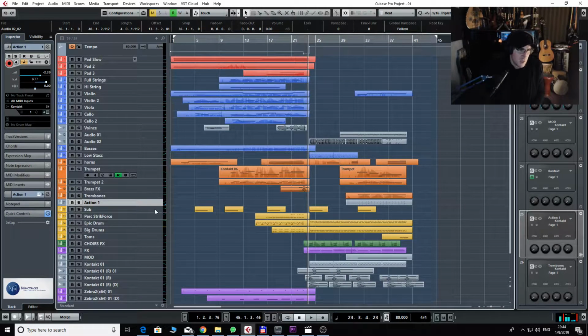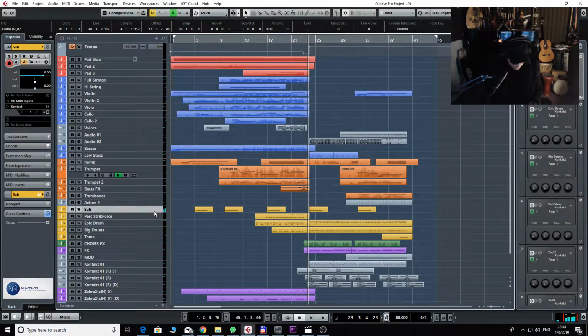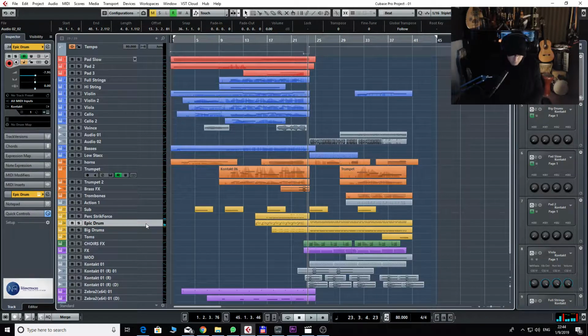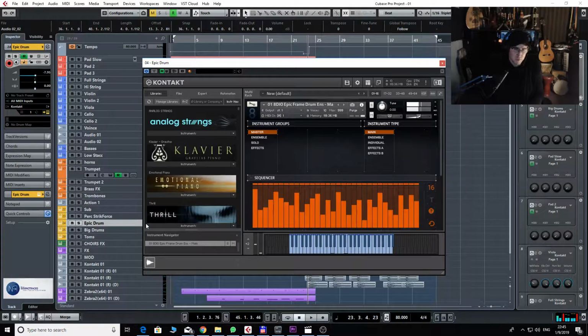Yeah, nice. And Sub Boom, took it from Spitfire Albion 2, Lorgia. And percussion from Strike Force. Right, and Epic Drums. Epic Drums, just show you what is this. This is the Epic Drums.